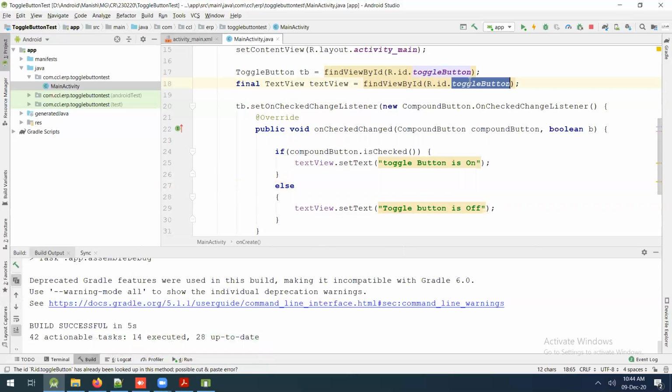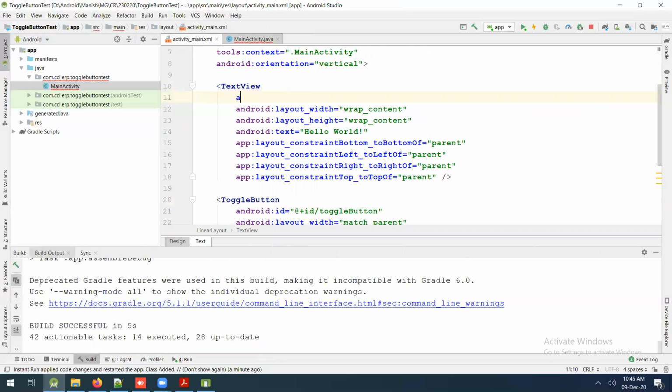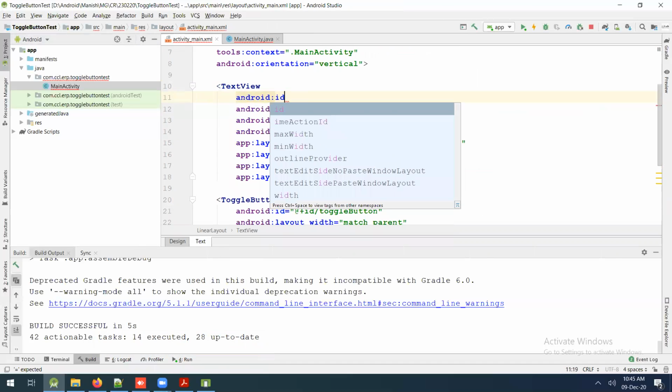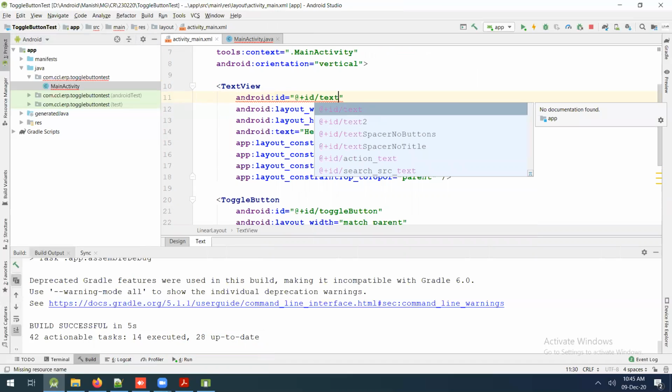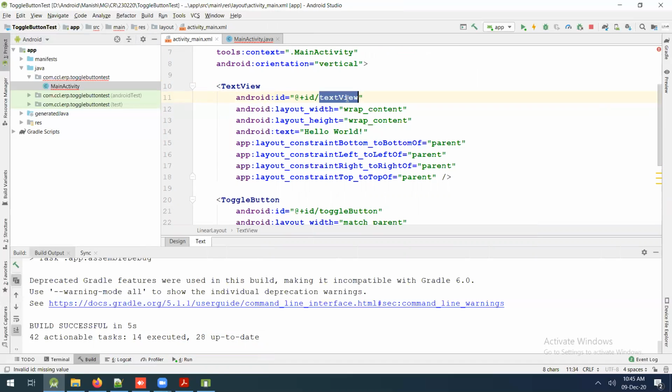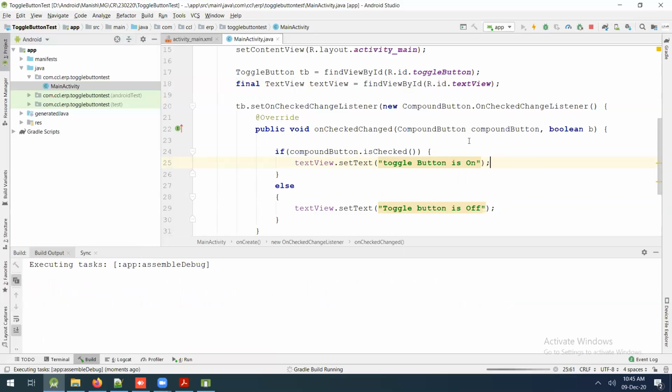Sorry, sir. We have to use a text view for this. Sorry, we haven't given any ID to the text view. Give that an Android ID, text view. Okay, this will now show the message to that control.